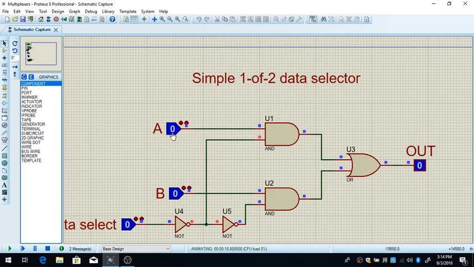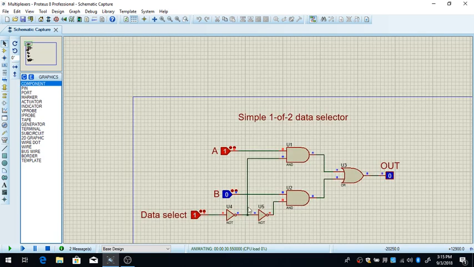But if I change A to 1, you will see that we have 1 on the output. That 1 goes into the OR gate, and 1 or 0 is 1 on the output. But if I click the data select to put it in the high state, you will see the output goes to B. B is going to be the output.